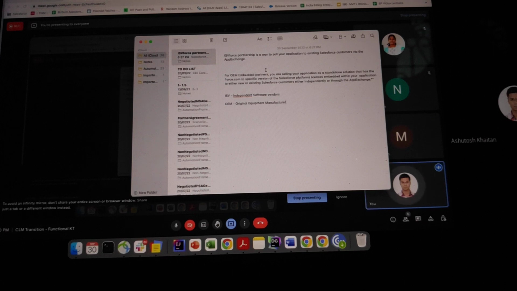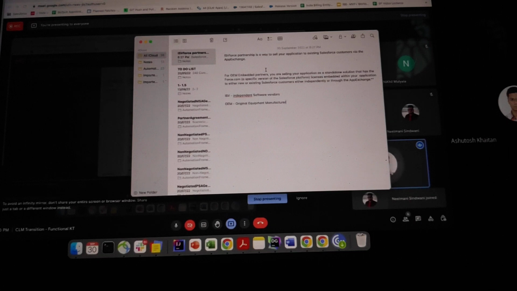I was just explaining what a partner agreement is and what types we are dealing with in partner agreement. Today we'll be covering partner agreements and IB, because IB is mainly related to partner agreement. Partner agreement, as the name suggests, is the agreement between Salesforce and its partners. Who are partners for Salesforce? These are the people who are creating their software along with Salesforce. We are using that software to sell to the existing Salesforce customers.